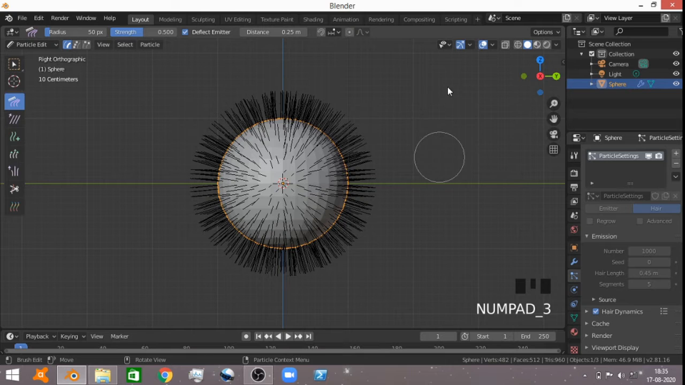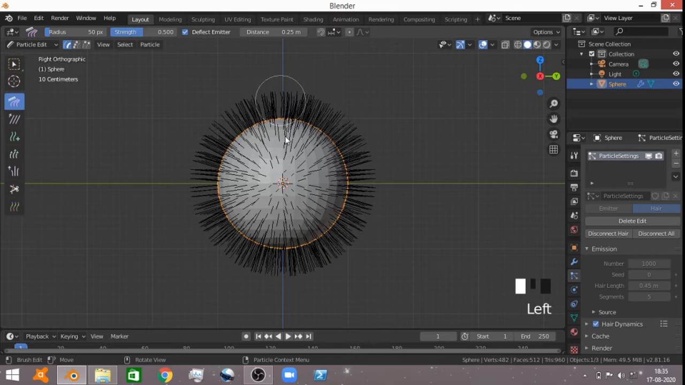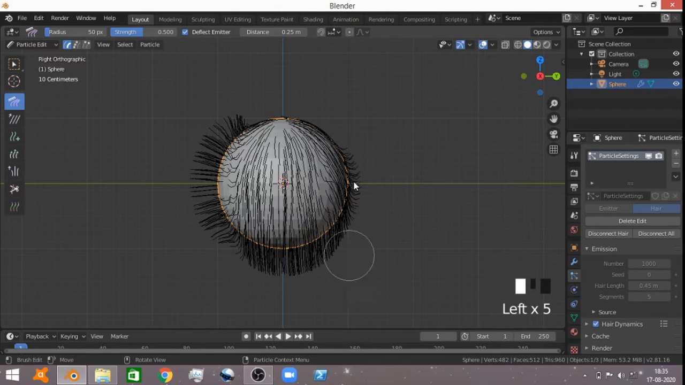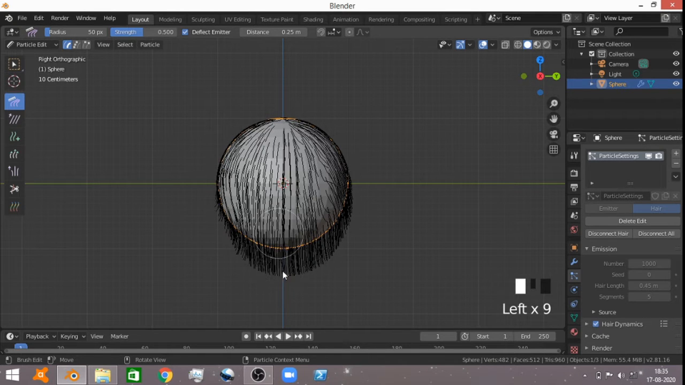Now you assume this brush is like a comb. See, you can just drag the hair down, drag the hair up, or you can just do whatever you want. So I'm going to drag the hair down. Okay, you just need to drag this down, down, down, and in all the ways.